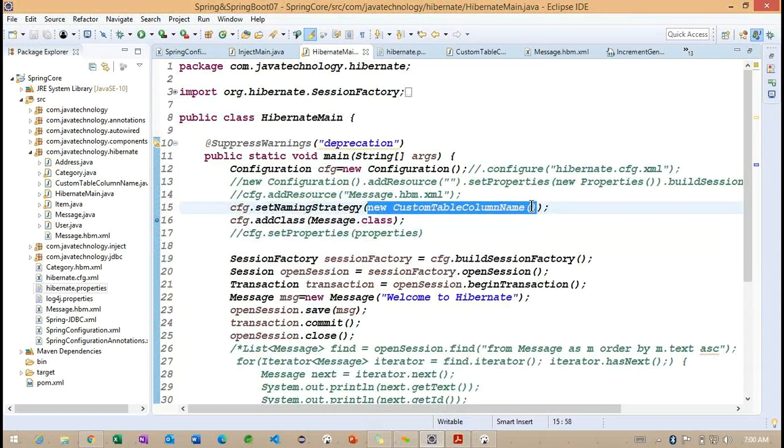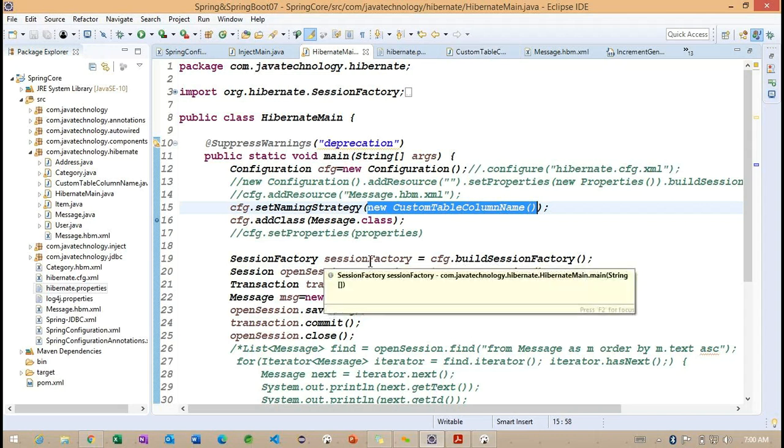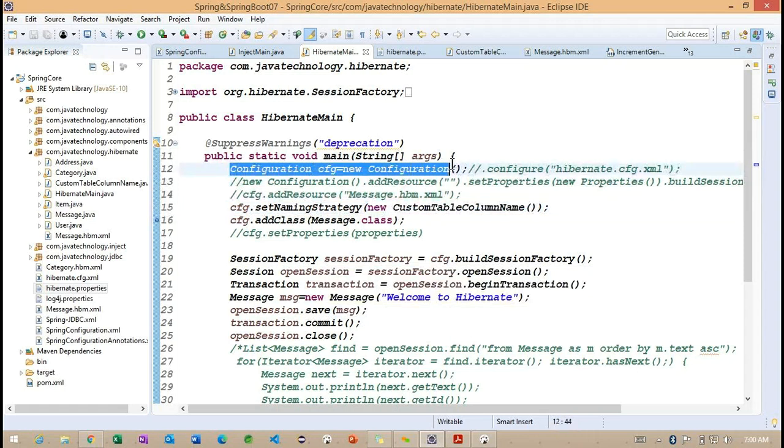So I identified this particular problem here. In the last class, we created this object for the custom table column names. Getting the point? What we are doing here is creating a table with some prefix and suffix, and each column we are making uppercase. We implemented this inside the class called custom table column name. But this class was not able to be called in the last class.